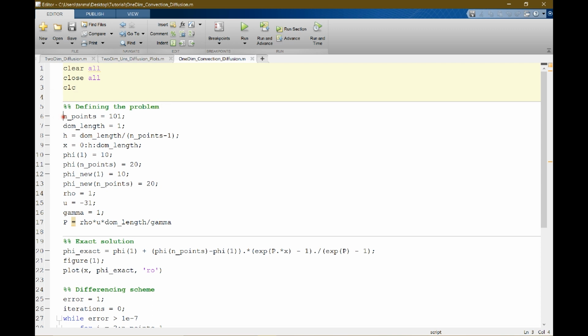So again, like everything else, I'm using 101 points in the mesh, and I'm saying that the total domain length is 1, and that gives me the grid spacing h, which becomes 1 over 100, or domain length divided by endpoints minus 1. Based on this grid spacing, we can define x, which is nothing but the x coordinate of each point, because my first point starts at x equals 0, and the final point is x equal to 1 with a spacing of h.